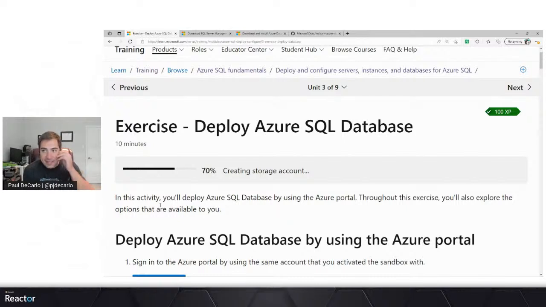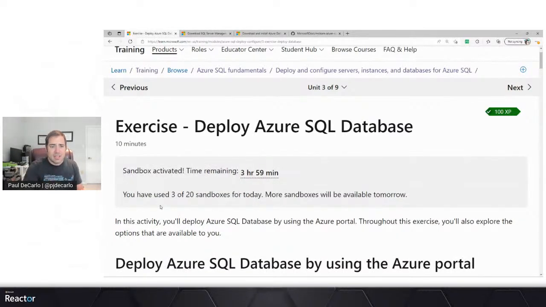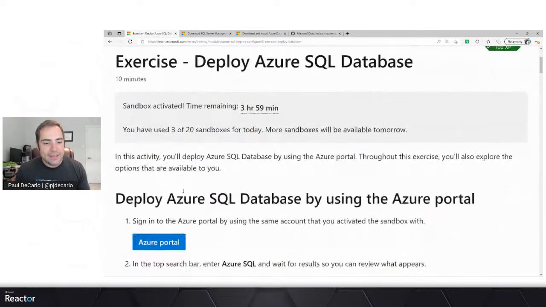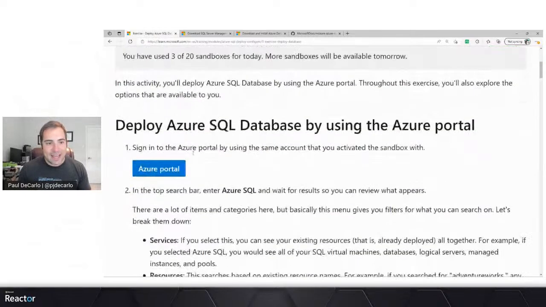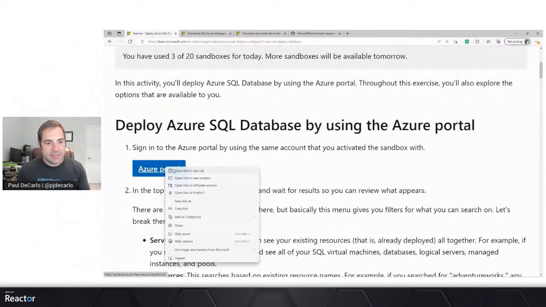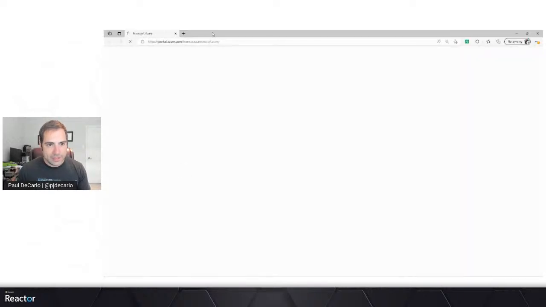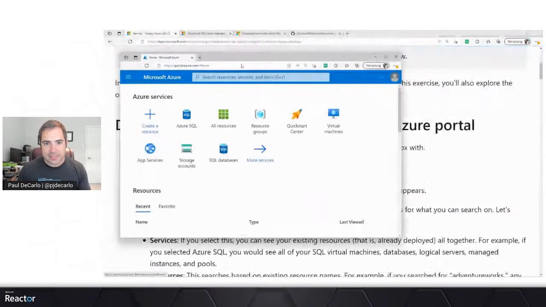And when it does, that's going to give us the ability to start creating real resources that we're going to leverage in today's exercise. So you'll notice Sandbox is activated, and we've got 4 hours to play with our fresh environments. This is going to be a lot of fun. So let's go ahead and continue with these steps. We'll start with signing into the Azure Portal. I'm going to go ahead and click to open this in a new window. And you'll see we're going to be presented with our sandbox instance.